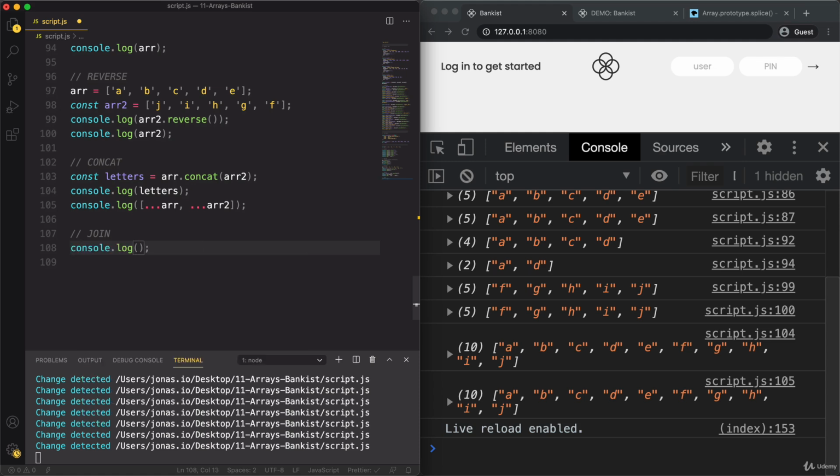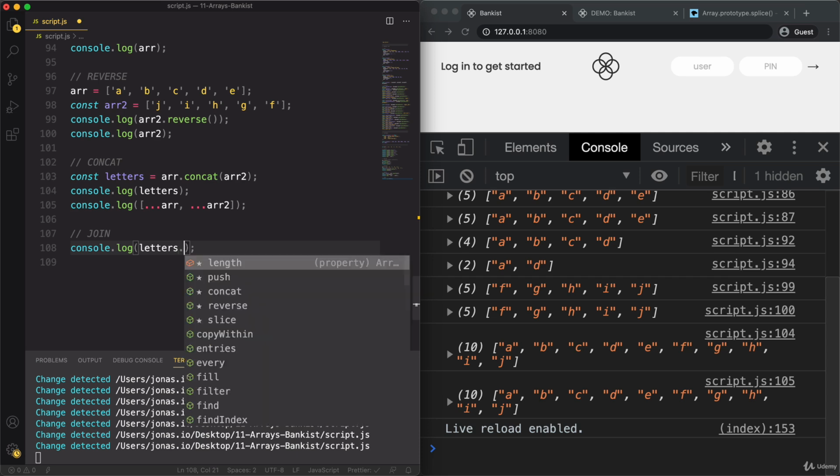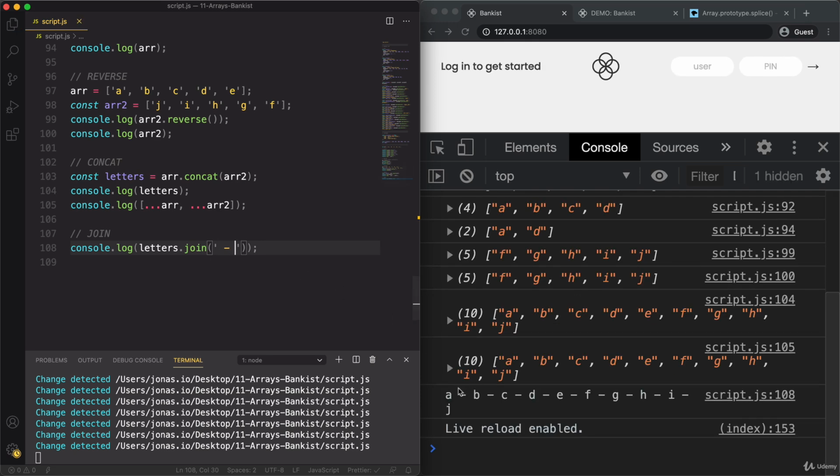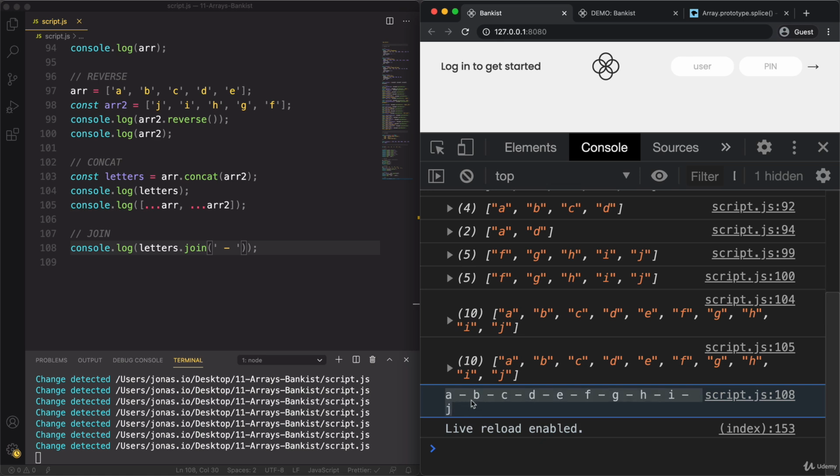And now here, let's just join all the letters of the alphabet together that we have here in our array by using this separator here. Okay, and so as you already know, the result here is a string with the separator that we specified. Great. So your array toolset is rapidly growing here.